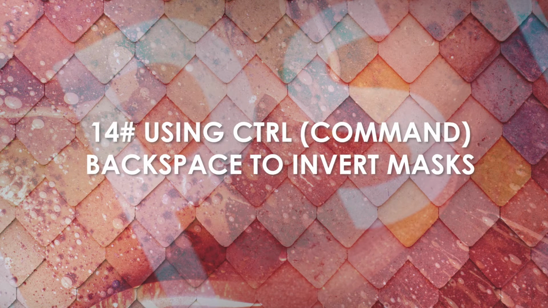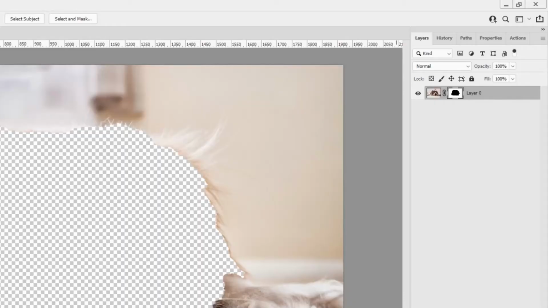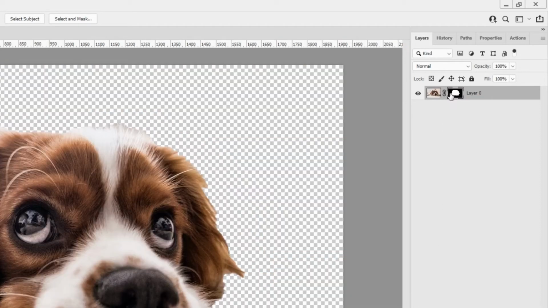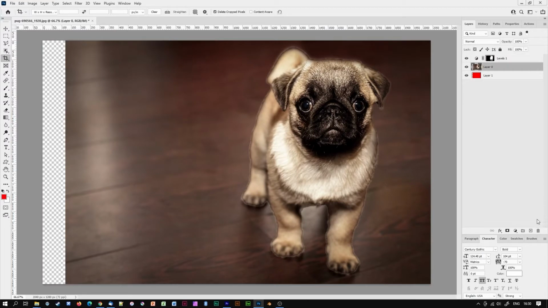Number 14. Using Control or Command Backspace to invert masks. There's nothing wrong with inverting a layer mask to swap from visible to hidden. Even Photoshop pros do this when working with adjustment layers. However, Control or Command on a Mac and Backspace will only fill the visible canvas area.